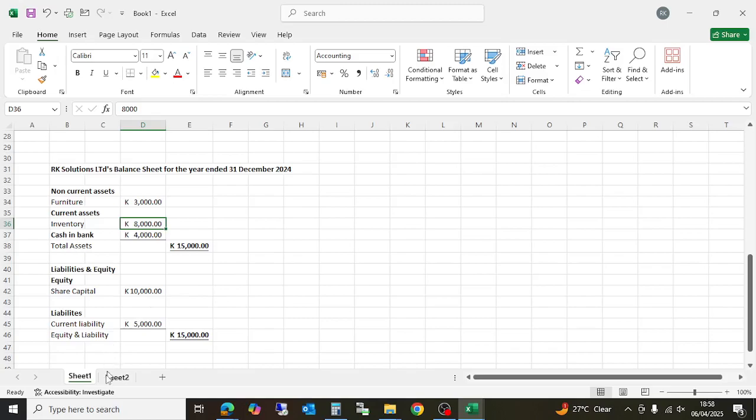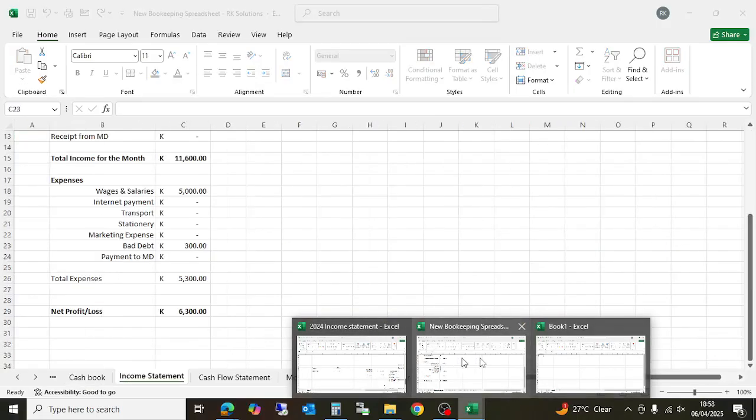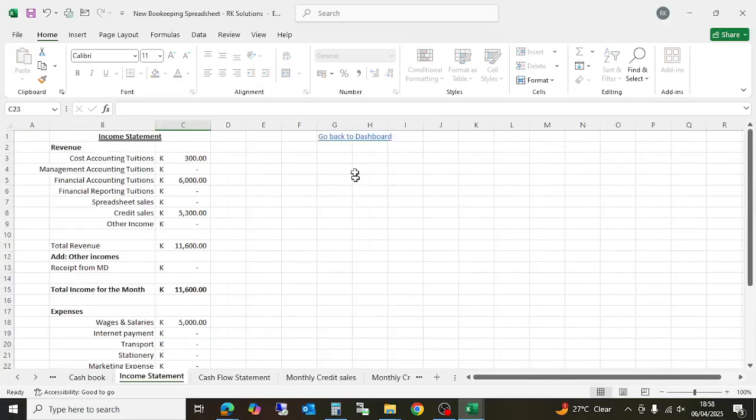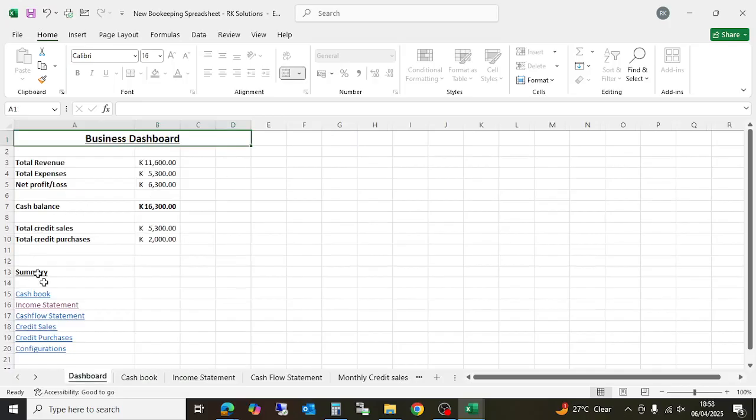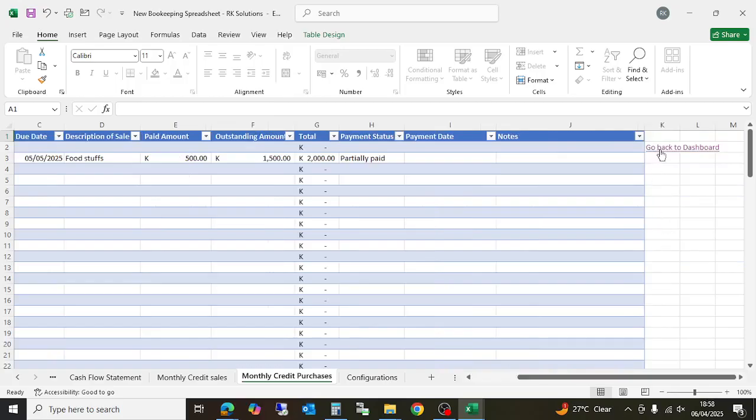You might be thinking, oh, I'll have to go from one sheet to the next. It's a lot of work. I have to scroll through, look for something. But do you see how I am going from one sheet to another? It's very easy. I have a summary here. Have you seen my summary? I just click credit sales and I go to the credit sales. I just have to link those sheets.